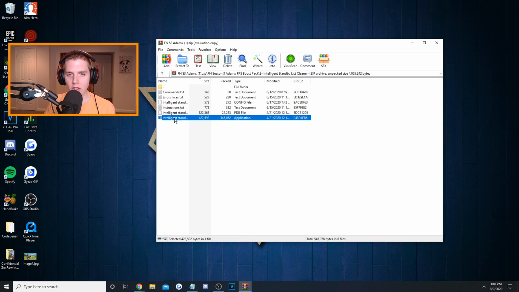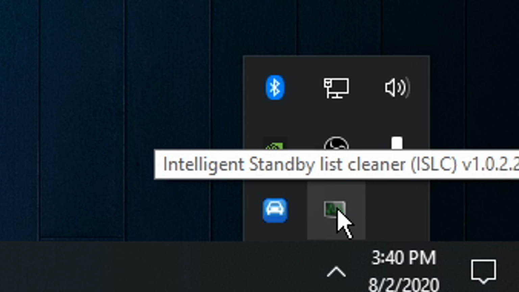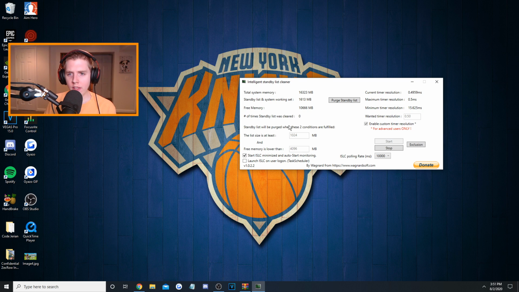Following that up, come back to where we were and click on the Intelligent Standby List Cleaner.exe file. If it does not pop up like it did not for me, come down to the right and you can see it running. Just click on this little arrow and then click on the icon for it. If any of these values are grayed out like mine are, you want to press the stop button and that will allow you to edit them.